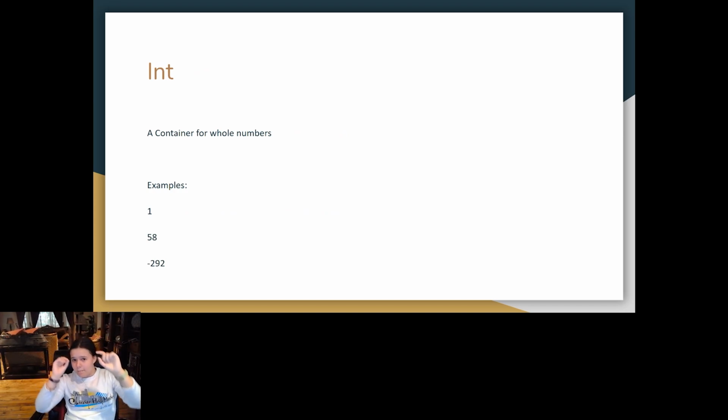Int. You might recognize this if you take math classes. Int is short for integers, which is a container for whole numbers, because we all learned that in math class, an integer is any negative or positive whole number. You cannot input decimals into this and call it an int. Examples of this are 1, 58, and negative 292.